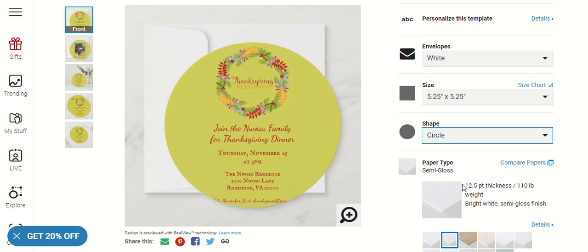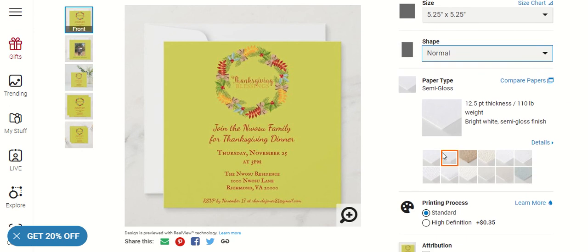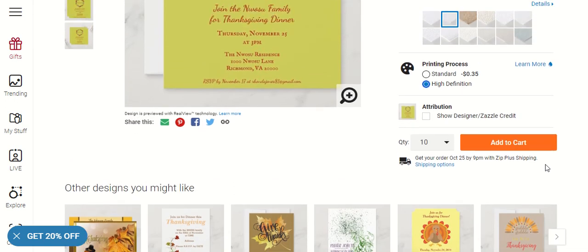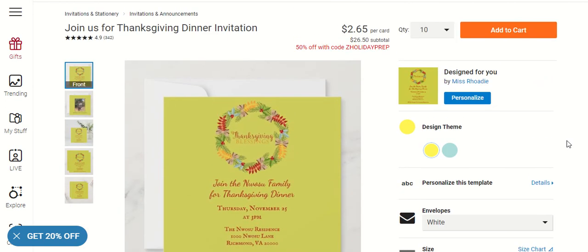Now you have to be careful with changing the shape because as you see, when I changed it to a circle, the bottom part is cut off. So I'm just going to return it back to normal. Choose your paper type. You have 12 different types to choose from. Printing process standard or high definition. I like to choose high definition. This is if you want to show designer Zazzle credit. And when you're finished, you add to cart.